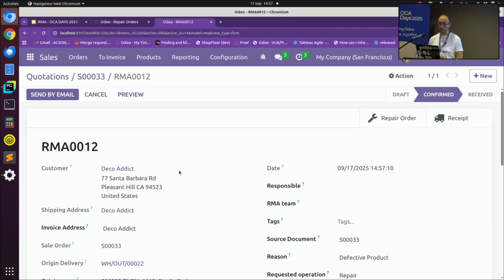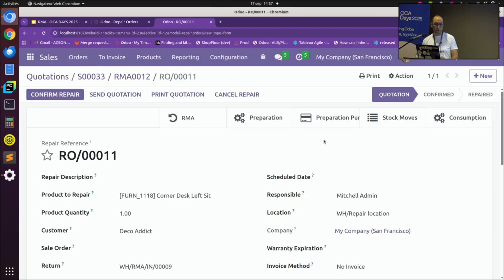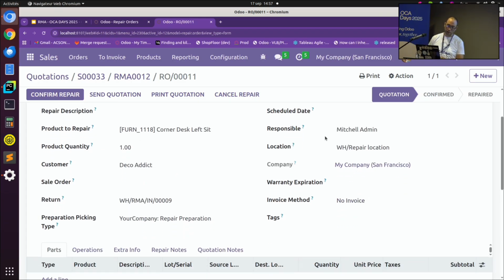When I accept here, I see that my RMA is linked to a repair order now, and if I access the repair order, I can find all the information collected from the sale order, the repair, the RMA. And this is something that helps people doing their work. They don't need to recreate data. It's linked, and this is the beauty of ERPs.